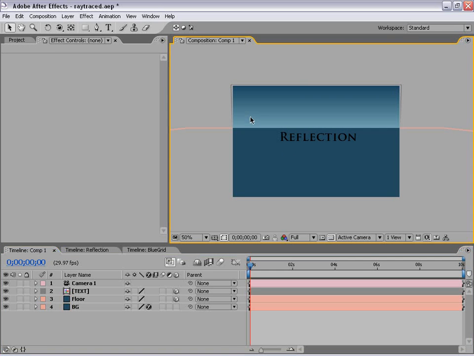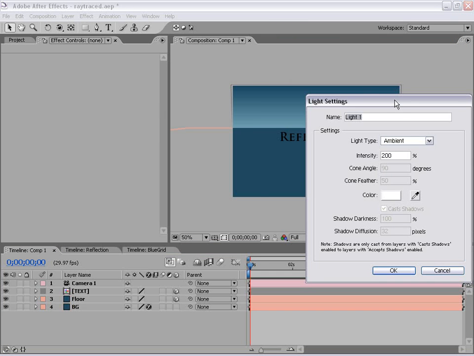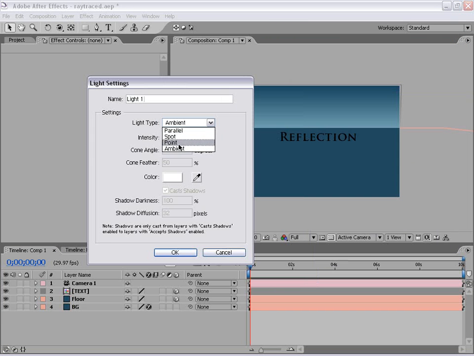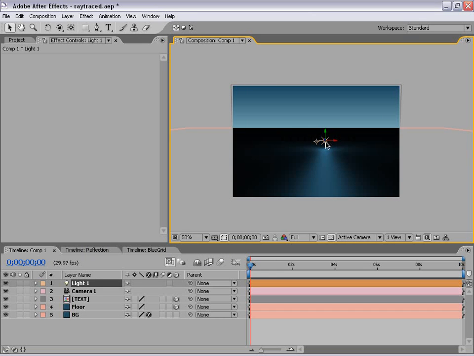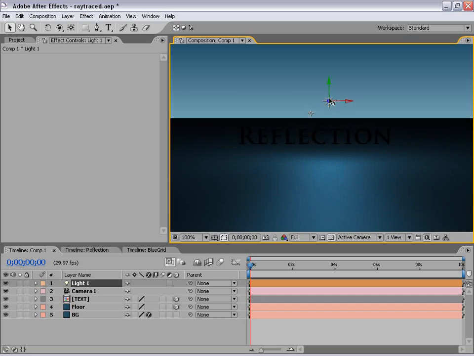The next thing I need to do is create a light. So I'm going to choose Layer, New, Light, and we're going to make a point light. And I'm going to choose OK. The intensity, we can set that to 200, and that should be OK for this case. And we'll hit OK. Now it's a little low, so we're going to zoom in here. We want to take this green gizmo area, and we're going to move it up on the y-axis.